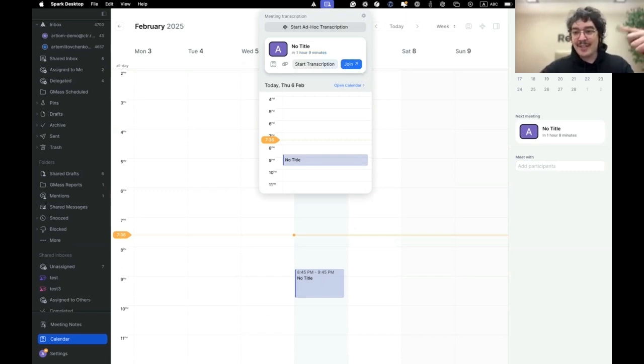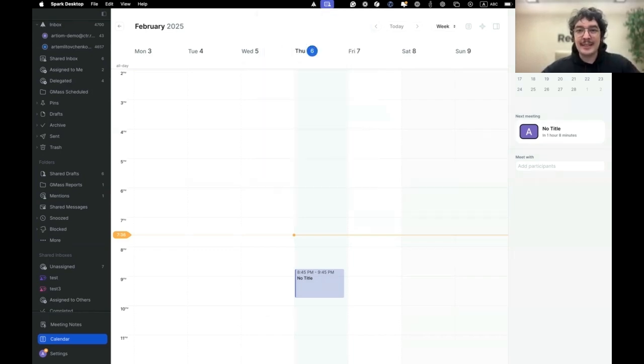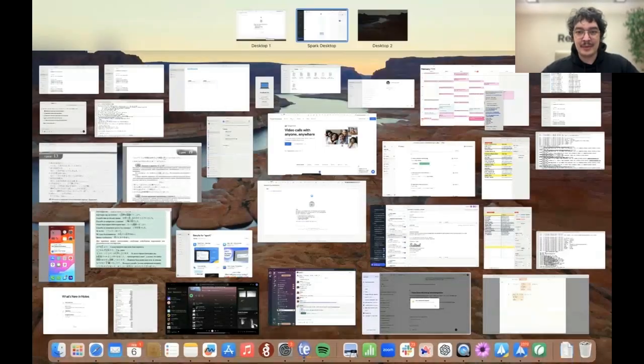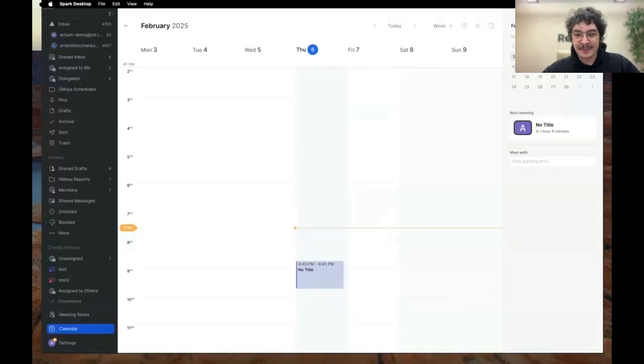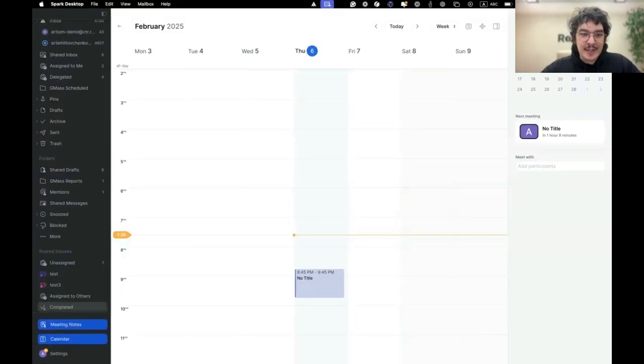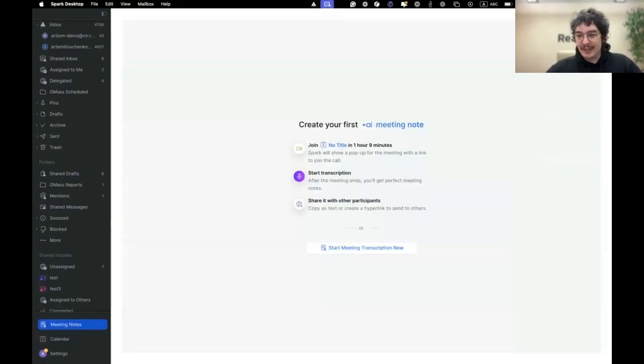When the time of the meeting comes closer, or when you're already on the meeting, you will see the next pop-up. So we'll jump here. Yeah. Meeting detected, start transcription. And you will be able to jump here, and just start it. The meeting notes will be saved here, and it will show you the summary, the transcript, and it will give you the opportunity to also leave some notes in there. So this is a wonderful feature.